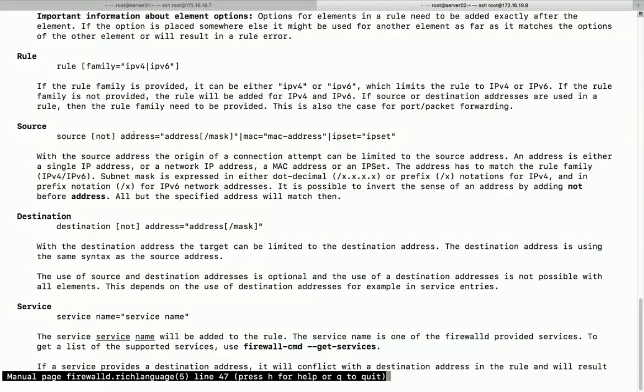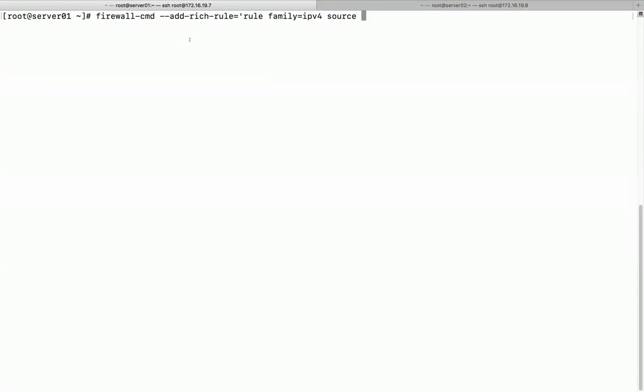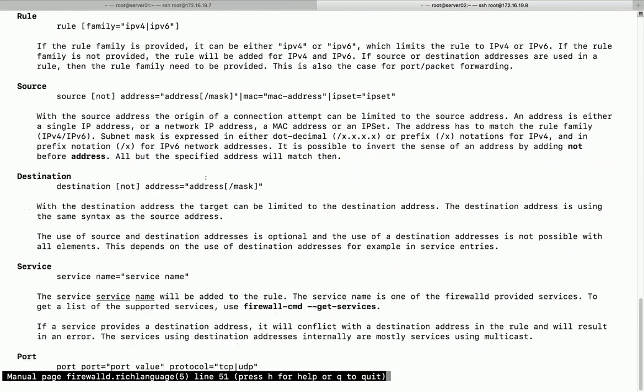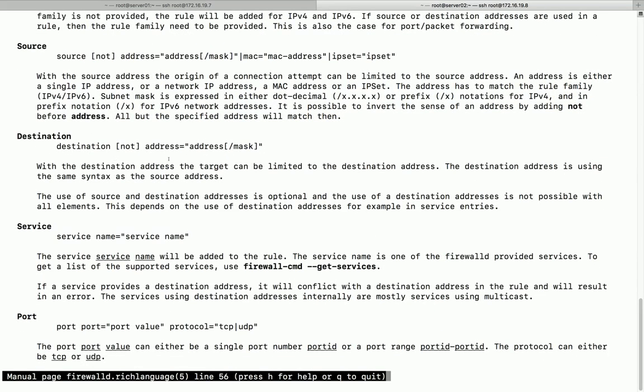So in this case, what we want to do is apply this rule to our server 2 address. So let's say source and then address, and then the address for server 2, which is source address equals 172.16.19.8/32. Okay, so we already have a source address. You can certainly define a destination. In this case, we don't want to define a destination. So if you don't define a destination, the firewall is going to assume that this is traffic going to any of its interfaces, right?